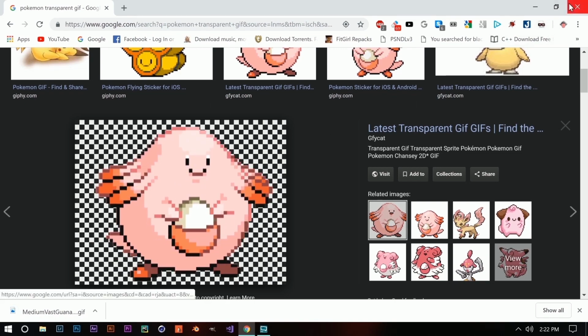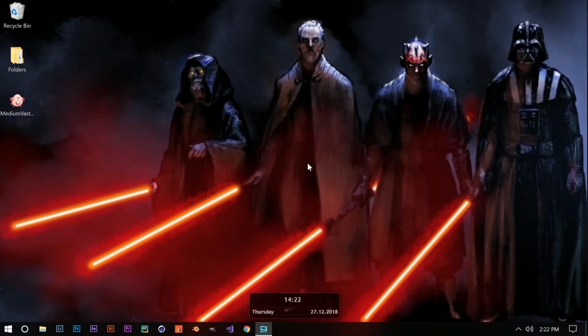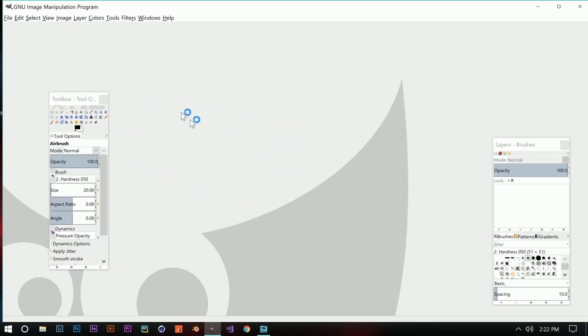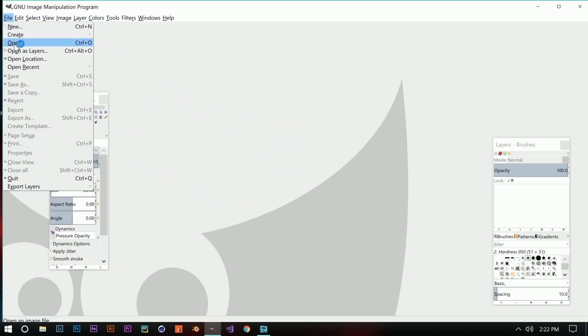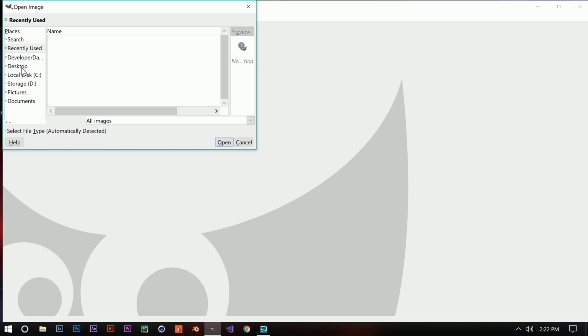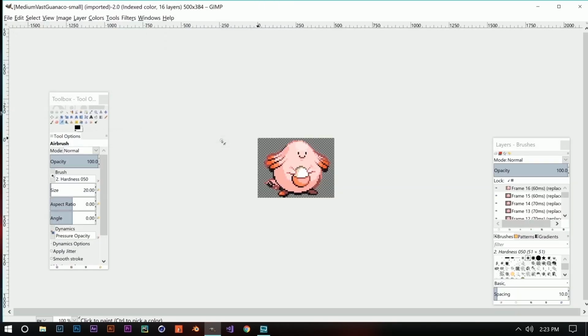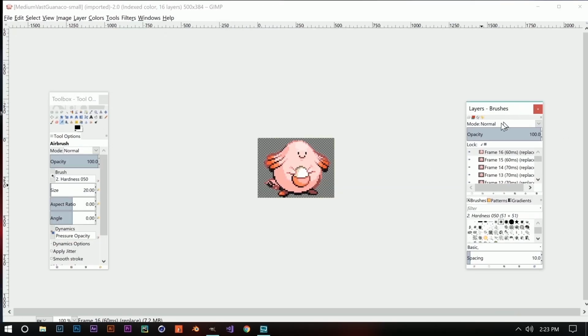Alright, cool. So we're going to exit that out. And now, if you don't have a Photoshop-like program, I recommend downloading GIMP because it's free and it's easy to use. I'll put the link in the description so you guys can download it. You need a Photoshop-like program to do the next step. Now we gotta wait for it to load. Alright, there you go. So file, open, and find your image. Mine is on my desktop right here. Open. And as you see on the right, where it says brushes and layers, it has 16 frames.